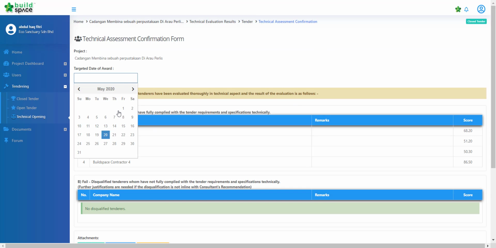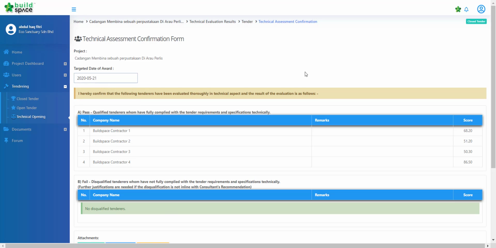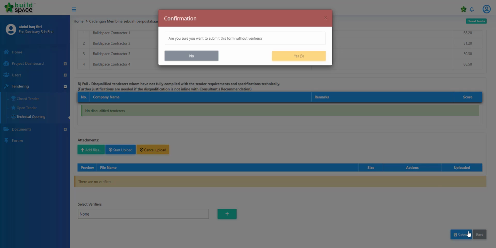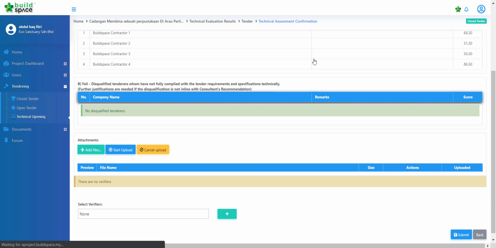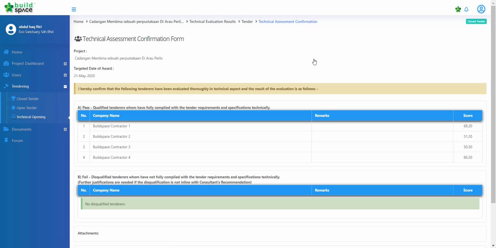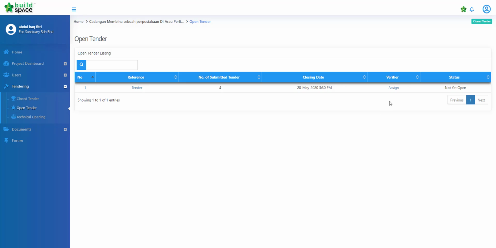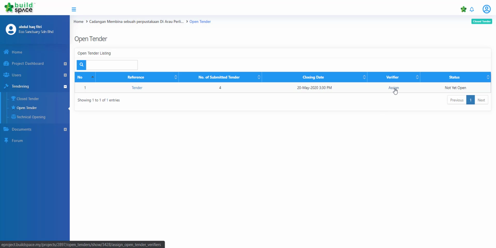Alright, and then enter the target date of award. Once finished, click on the submit button. Wait for a few seconds. Click yes. Alright, so we basically finished with the technical assessment form. So we go back to the open tender to view the commercial tender.